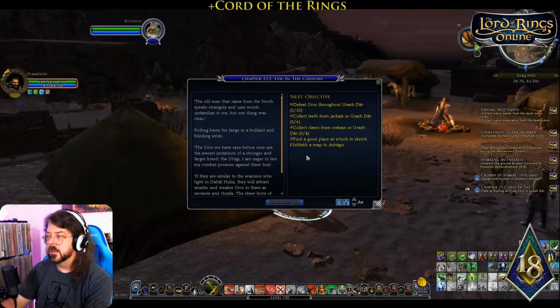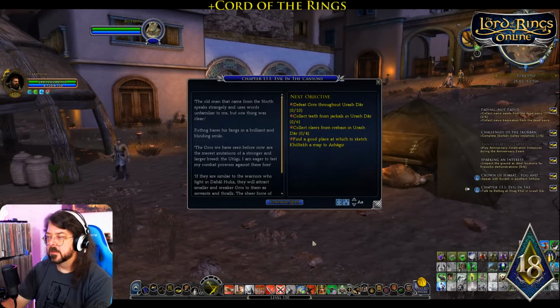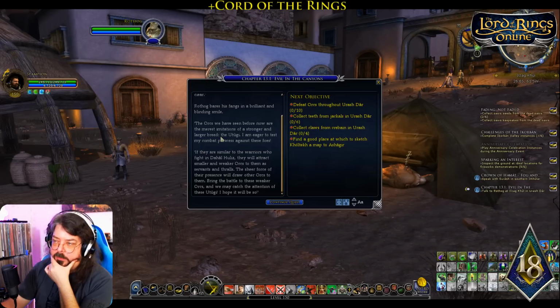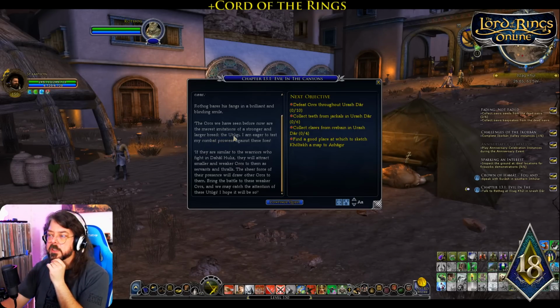The old man that came from the north speaks strangely. The orcs we have seen before now are the merest imitations of a stronger and larger breed, the Otugi. I am eager to test my combat prowess.